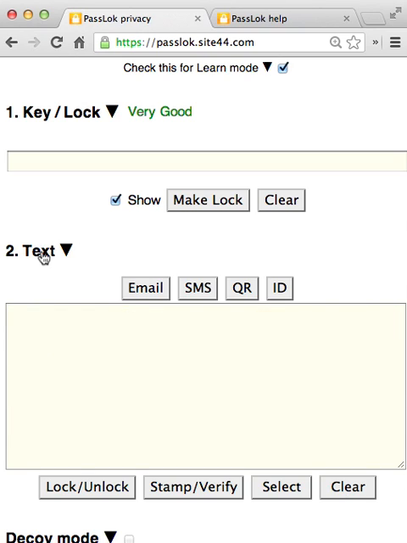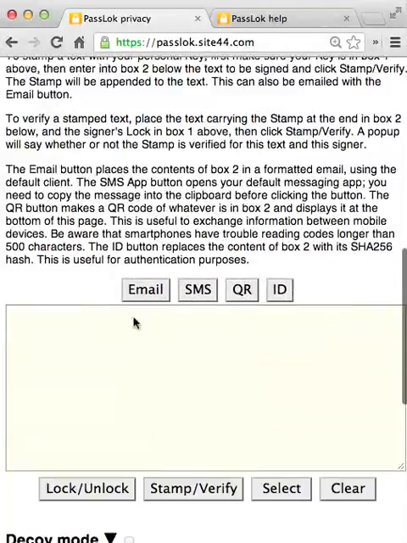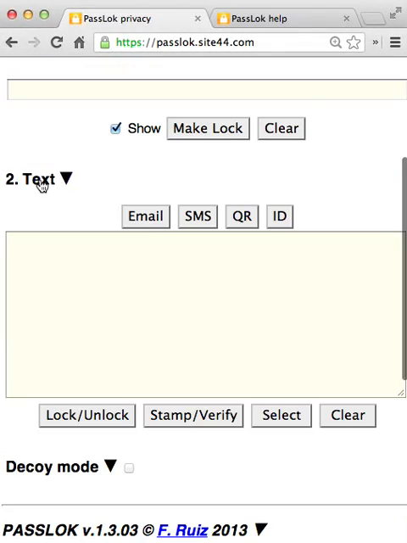The next box is the text box. Here we have some instructions. And here is where I would put a message that I want to lock, or I want to unlock, or I want to stamp so that people know that I'm the one who wrote it, or I attest to it, or you can verify that stamp. The locks also appear here when they are produced.